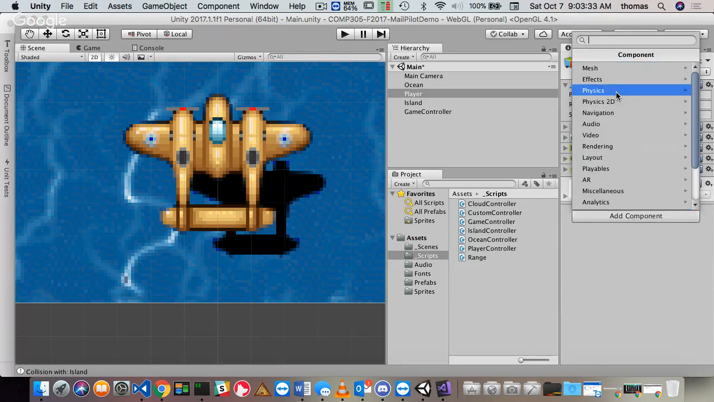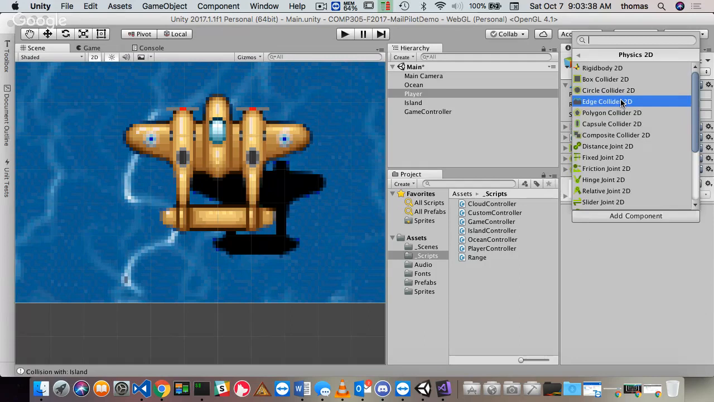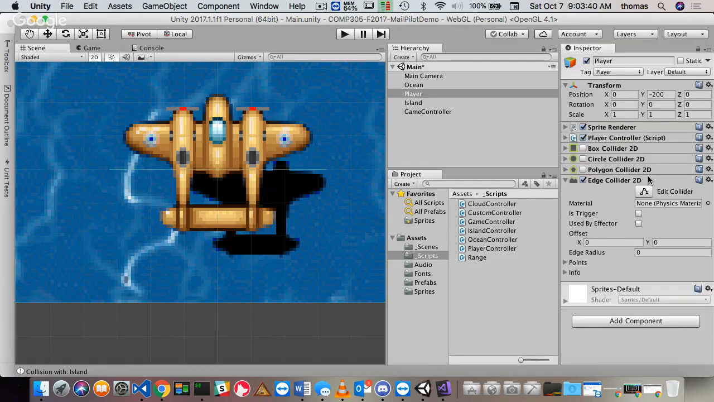All right, let's add the next one. So we're going to try these out. Here's my Physics 2D. Here's my Edge Collider, right? Edge Collider is interesting, okay? It just gives me a line.